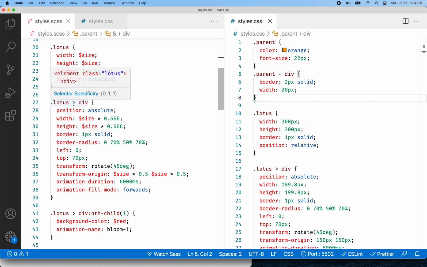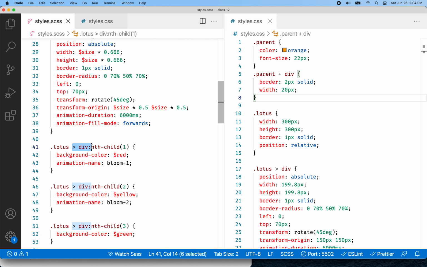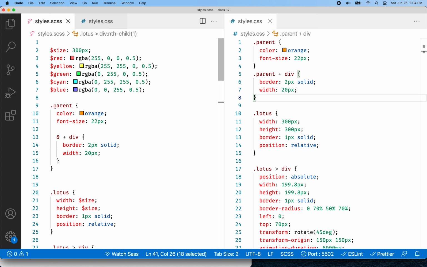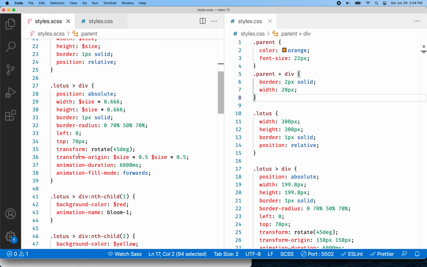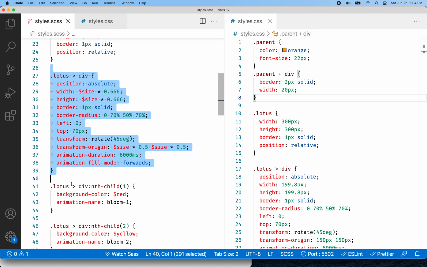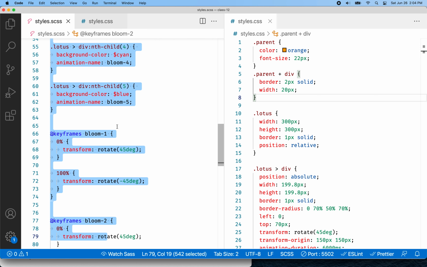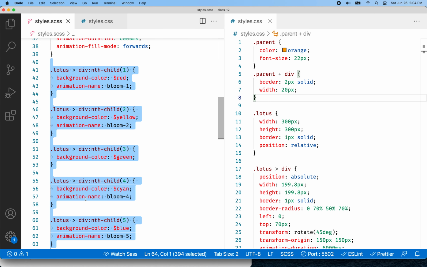So we have this Lotus child div, and then we have all of these Lotus child div nth child. So my challenge to you is to use this syntax here in your SASS document, okay? So you would be applying it here and here, okay? Right, and through all these guys, like up to here. Sorry, I'm scrolling like crazy. There you go, so through these. So I'm going to leave you to try that on your own, and then we'll talk about it in the next video, okay?